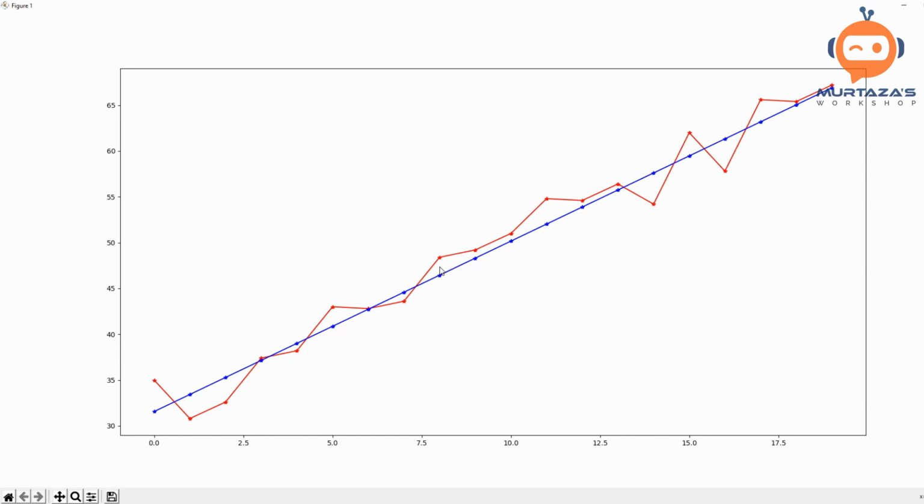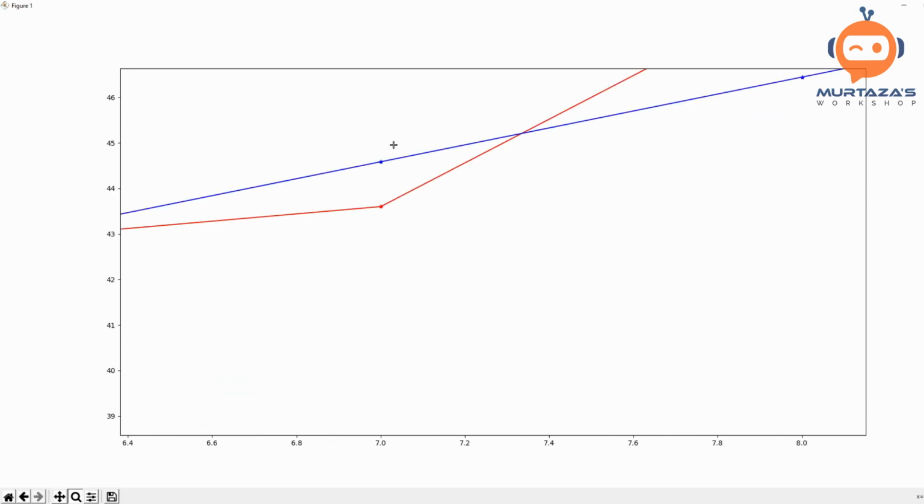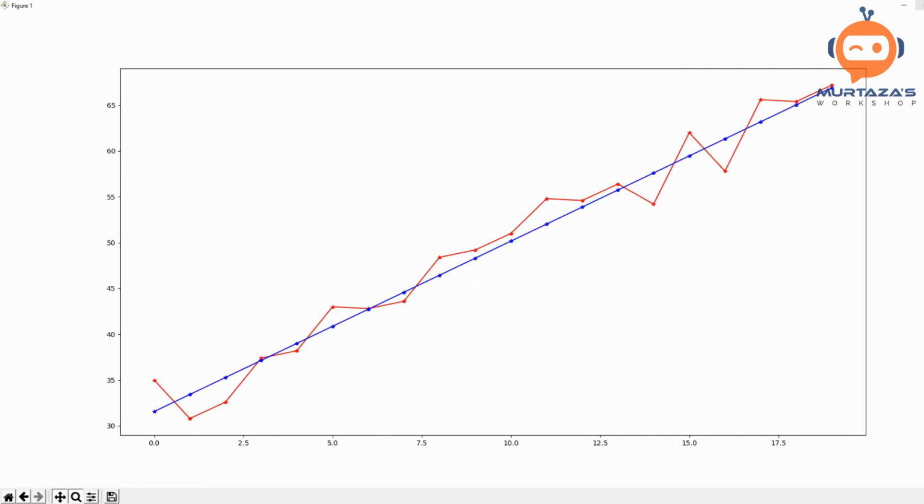So if we zoom in, let's go here. This red is the actual value and this blue is the predicted value. So the space in between is the error. If you remember the previous video, we talked about error quite a bit. So this is that error. This is the plot that we are getting.